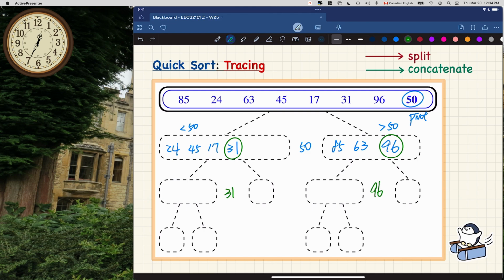24 should go here, 45 should go here, and 17 should go here. And 85 should go here, and 63 should go here. And imagine that this part here is just empty. There's not a number that's bigger than the pivot, which is completely fine. So roughly 2 versus 1, still about half and half, so we're still fine. All right, so this is already the base case. It's already sorted, so we don't need to recur any further.